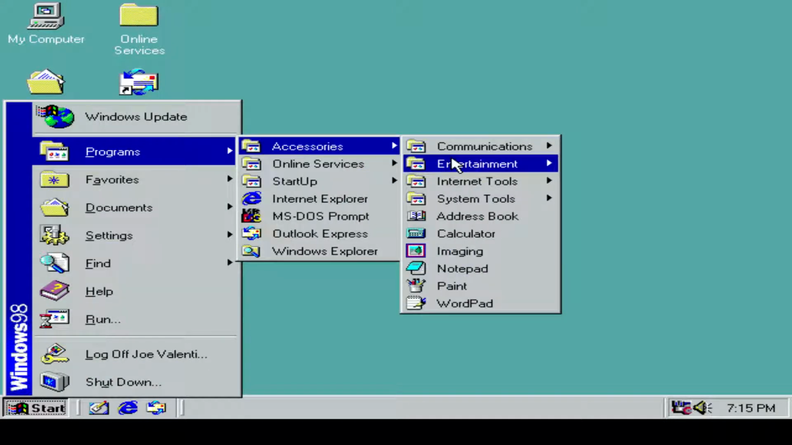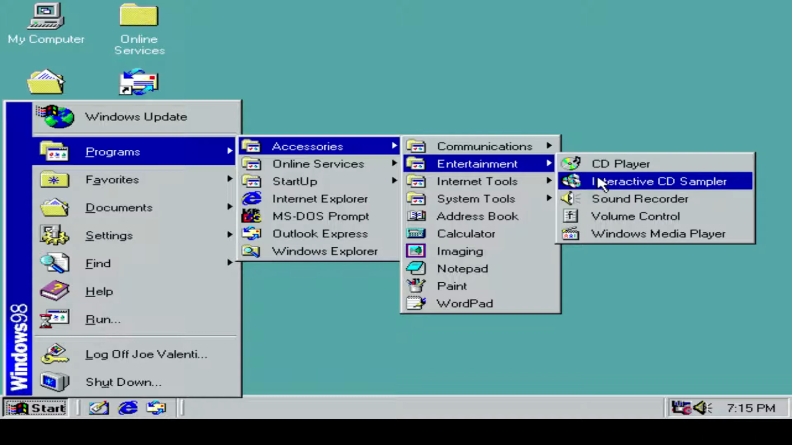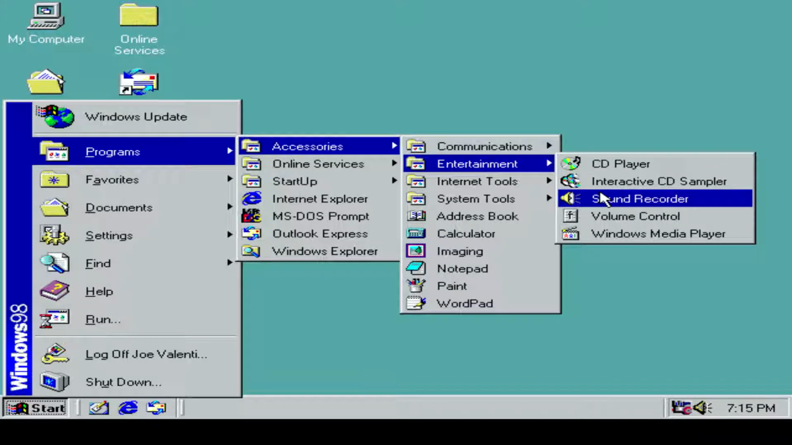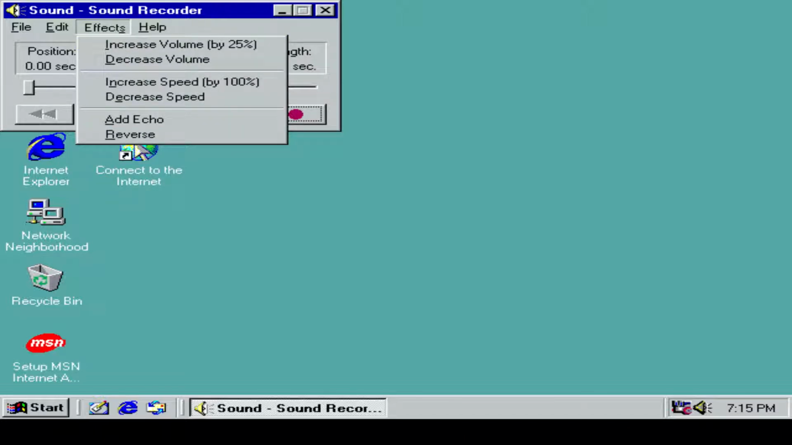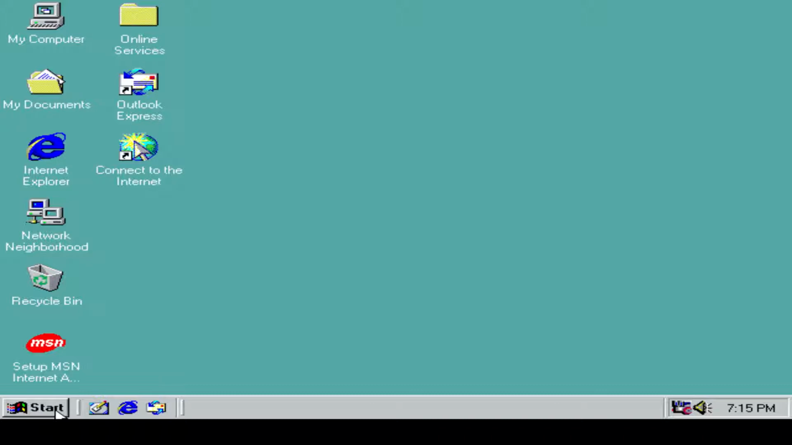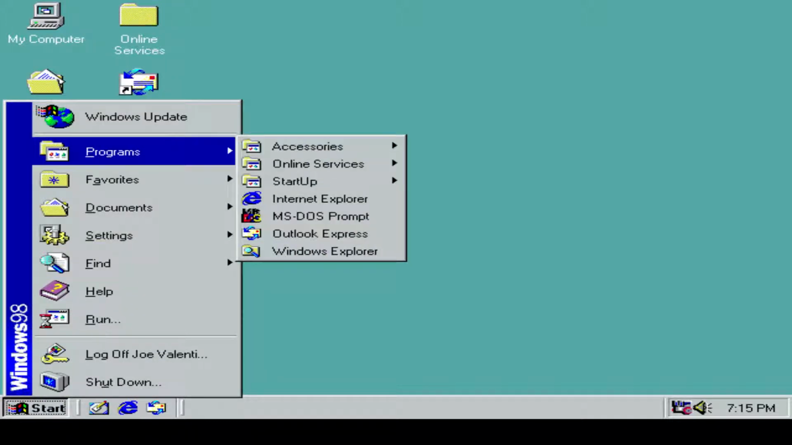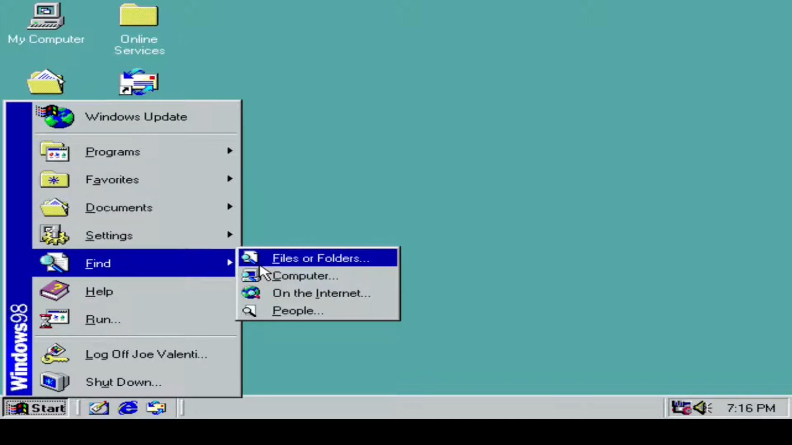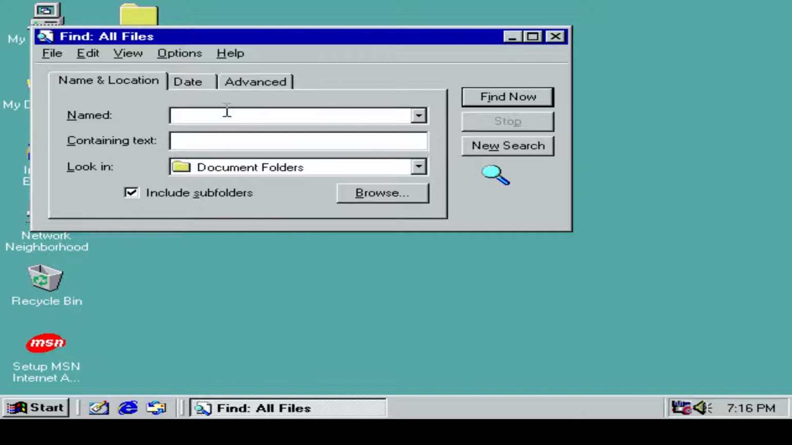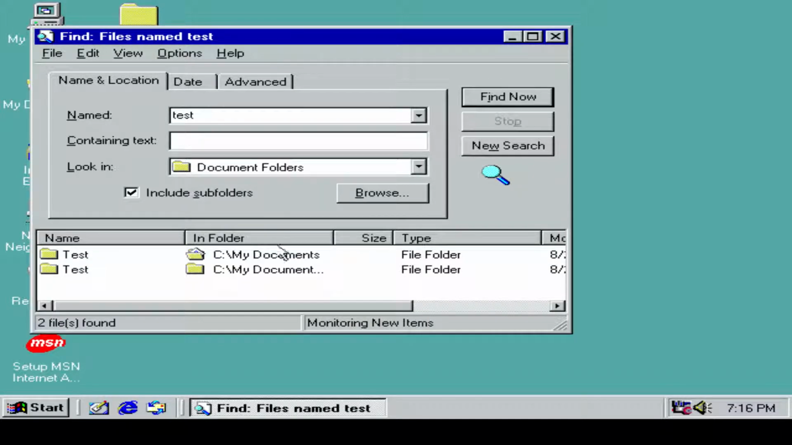And also in entertainment, we got a CD player, we got sound recorder, which was in Windows 3.1. You can reverse the sound, increase the volume, increase the speed of the music you want to do. And startup is basically what you want the programs to open as soon as you first boot up your computer. And also now you can find files or folders by clicking on this. And you can search for the file here, like you want to search for test, click on Find Now. And test is in the My Documents folder, and you can click on that and it will open up.